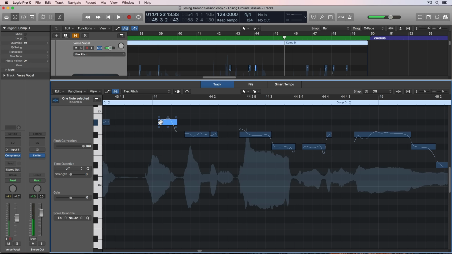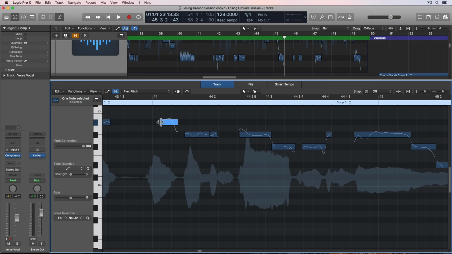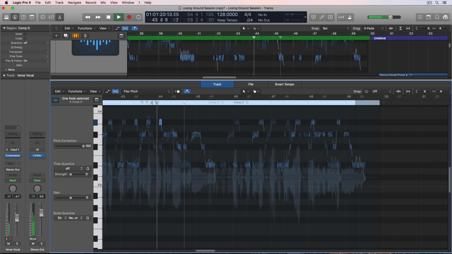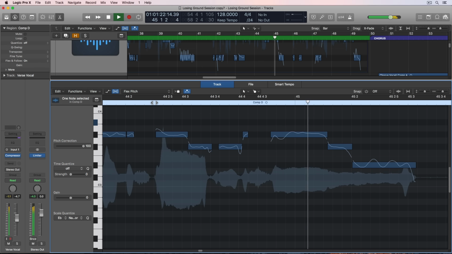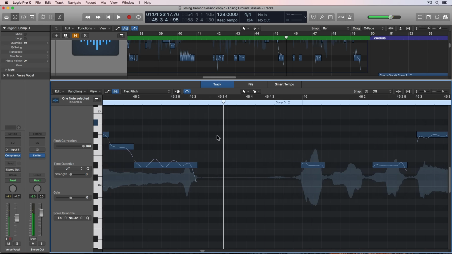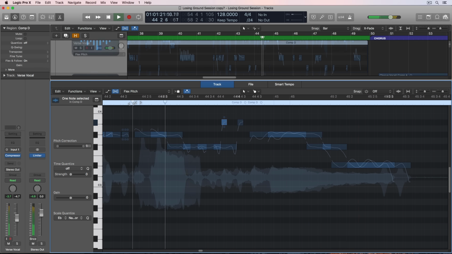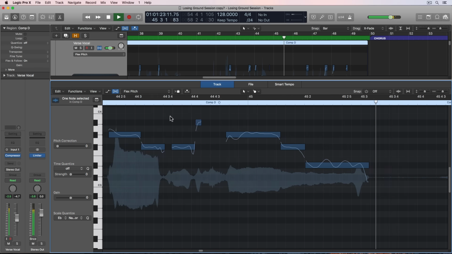And again, the tunable area of the note is here, but the front end of the note is right here. So you kind of have to just gauge that. That one sounds okay. This note right here, let's see if we pull that up a step. Yeah, I like that better.